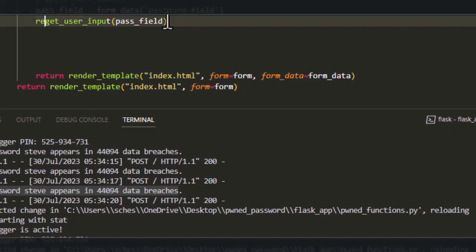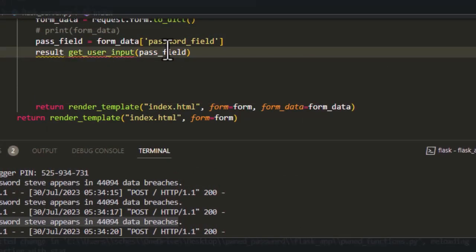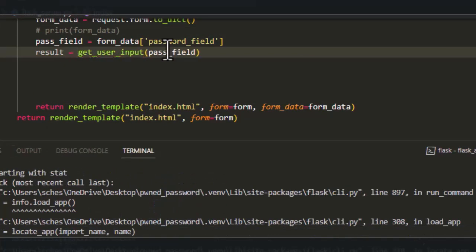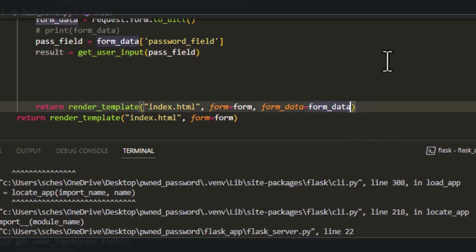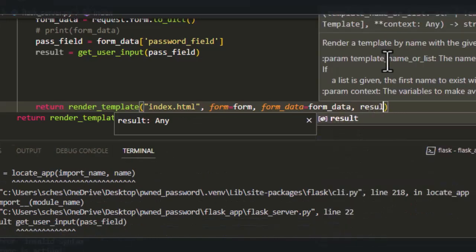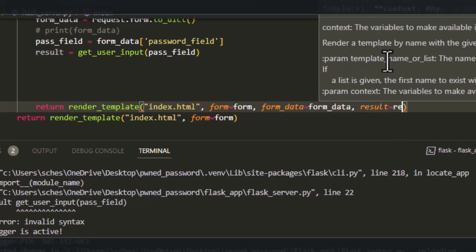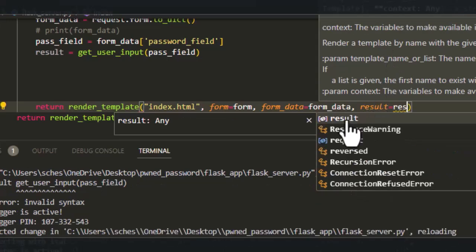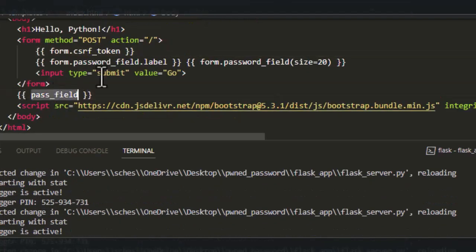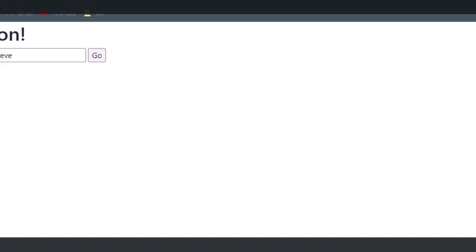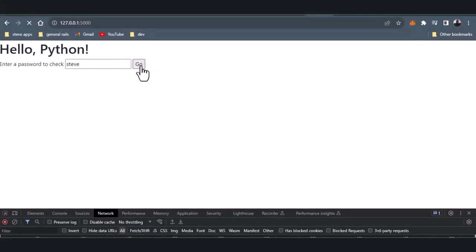I'm going to call this result, and that's going to equal our function, okay? And then in our views here, we'll return the result. So we'll say result equals result. And then if we go to our index now and put in result, we should, there we go. Nice, huh?